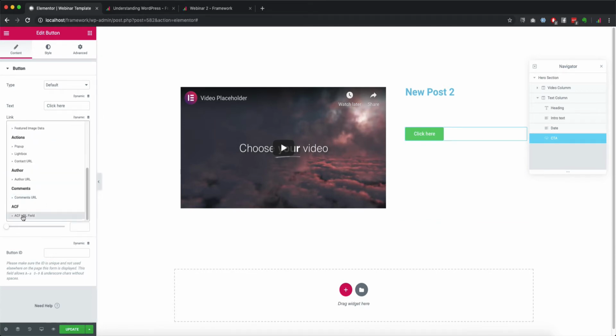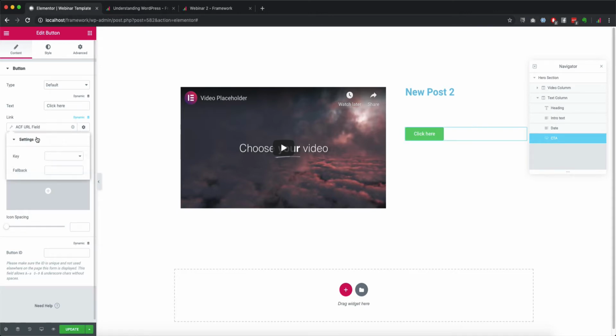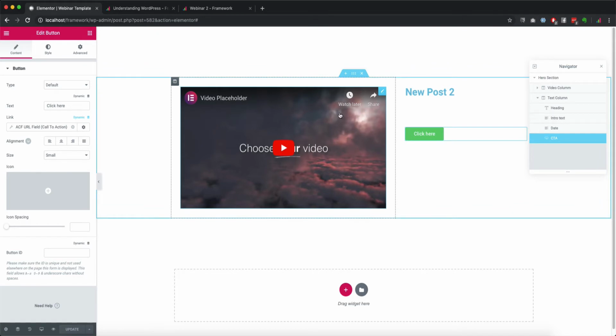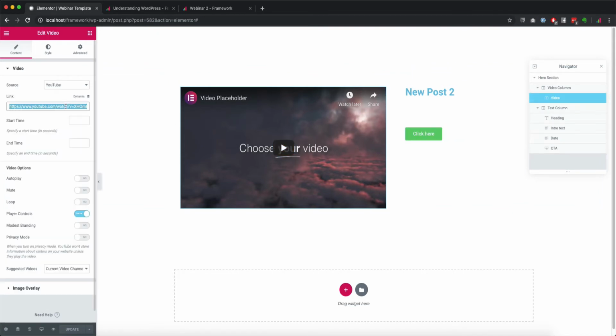I can come back down to the ACF field, I can click on it, and it's going to allow me to choose: do I want the video link, the second video link, or the call to action link. Now again, this is the problem with just using a label but not describing the label. I know I want the call to action link, so that helps. There we go. I can also do the same for the video. If I was to click on this video, that would be the URL.